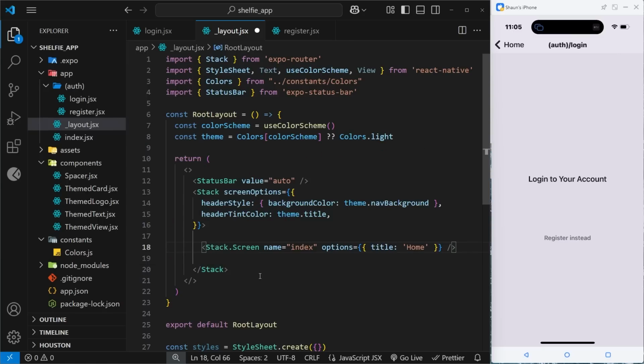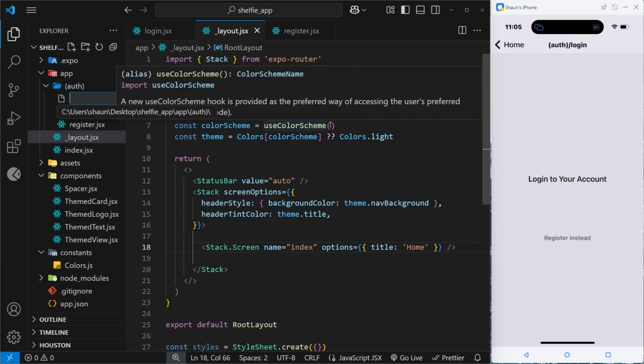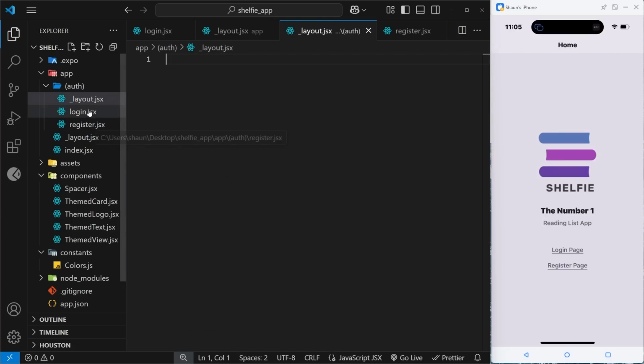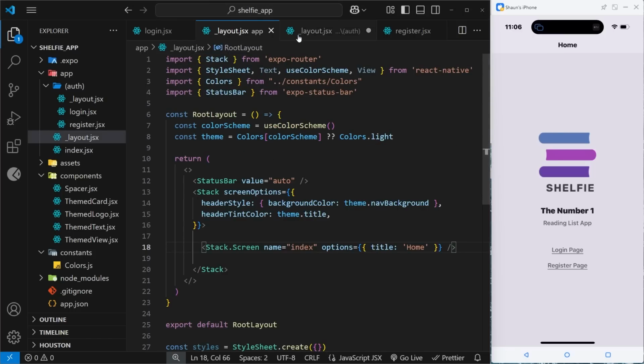But what I'm going to do is actually create another layout inside the auth file. So inside here, we'll say underscore layout.jsx. Now, inside here, we can apply options to these particular routes as well. Now, what I'm going to do is just copy this layout from my course files and paste it in. It's very simple. And it's much like the one from the root layout.